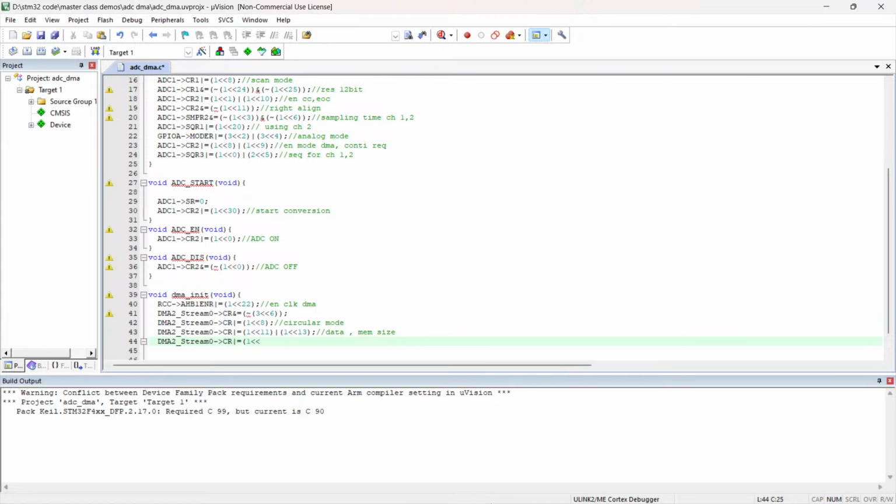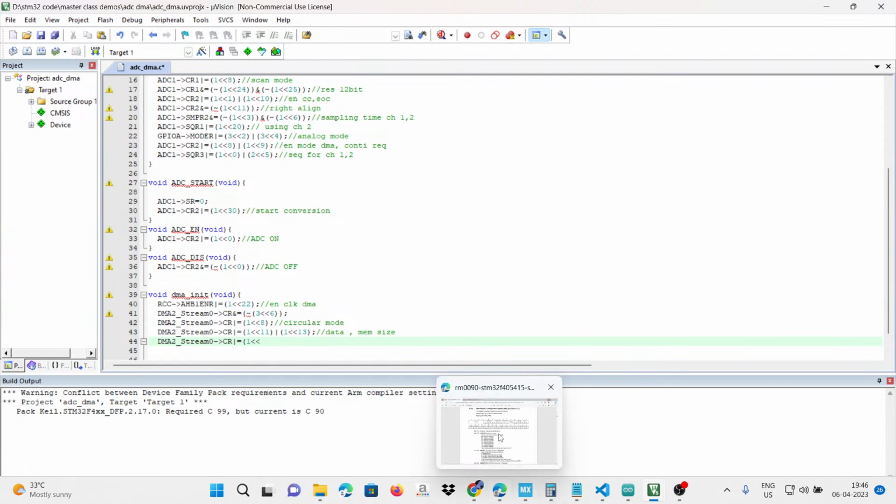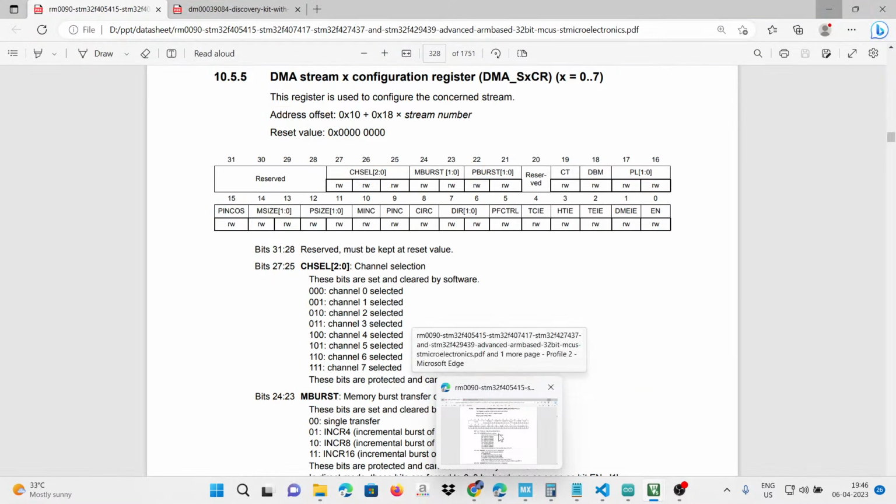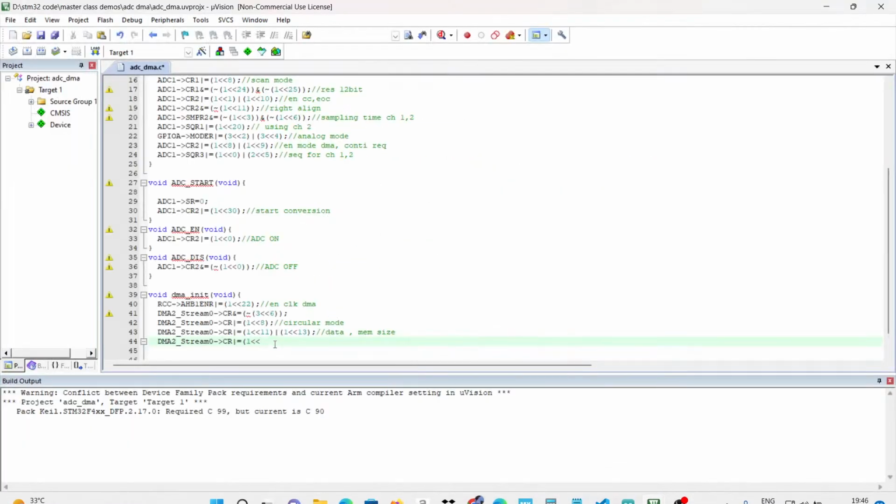And left shift off. Which bit do I have to send it to? I have sent it to the 25th bit, so for channel selection, the 25th bit. Okay. Now we have selected channel 1.